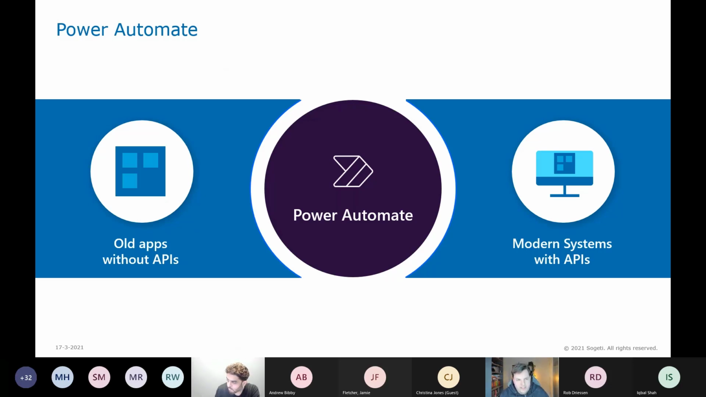So Power Automate really tries to achieve a point where they are the glue between old apps without APIs, for instance. So you can have the RPA side of things. And on the other hand, they also have the ability to automate modern systems that have APIs, for instance. So that's what Power Automate really wants to achieve. And yeah, when you look at the RPA side, it's usually the old apps without APIs.